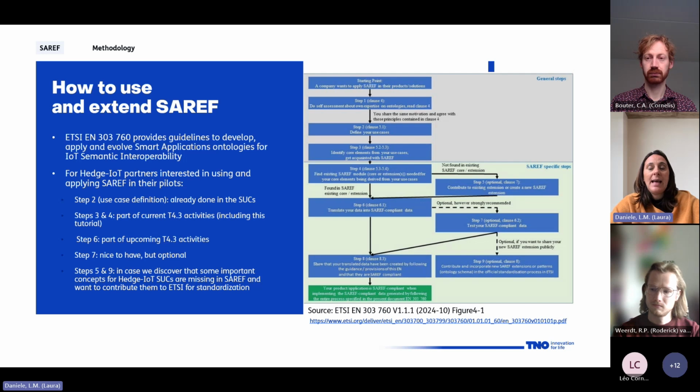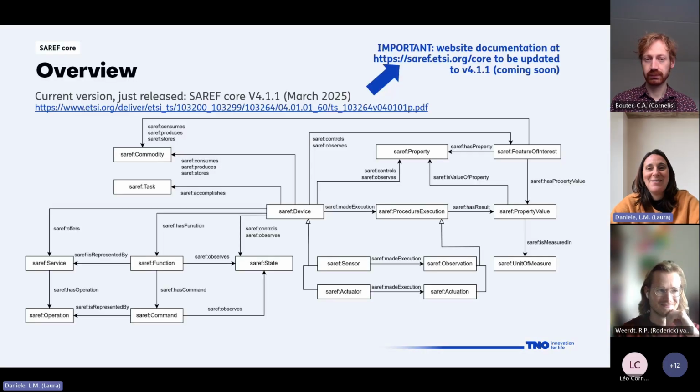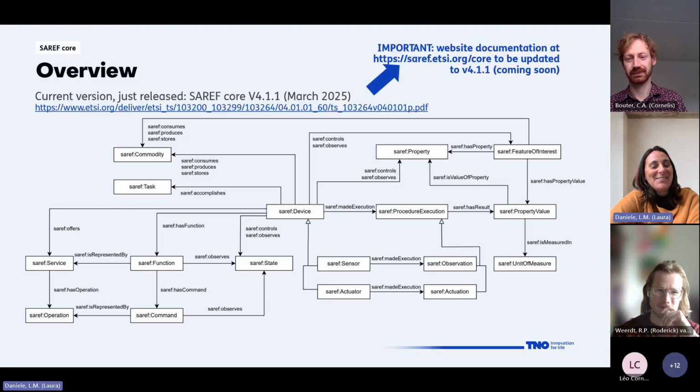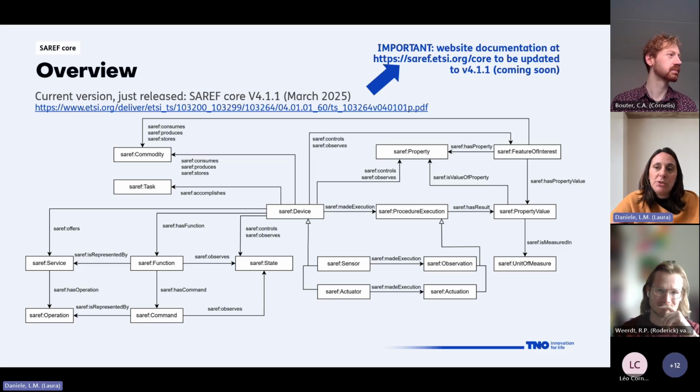Okay, then I think we go to the next slide, which finally, I believe, tells you what is in SAREF, since we have been talking a lot about that. So I'll give you this overview, and to stress, this is SAREF Core version 4. So the document will be version 4.1.1. You can find it at that link.